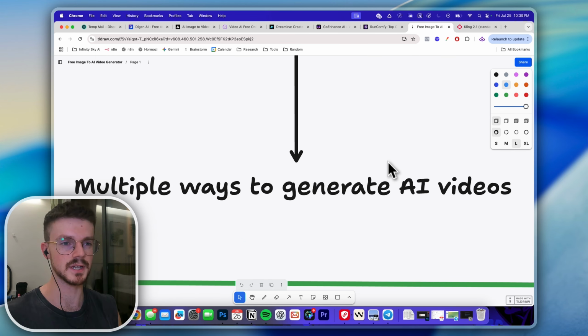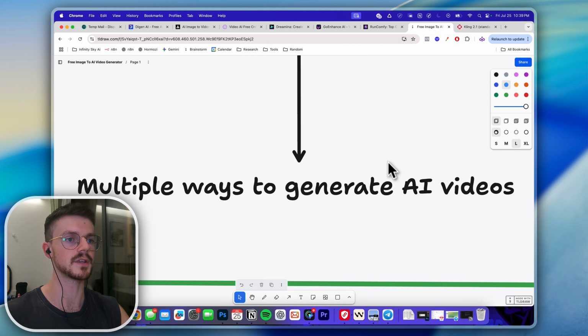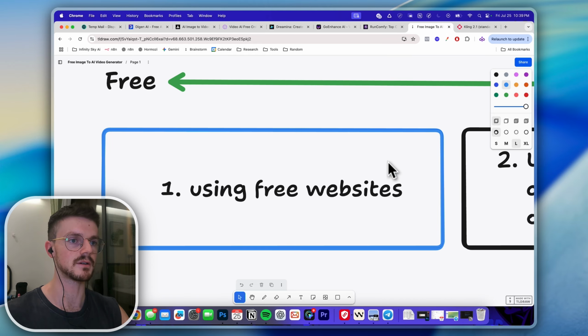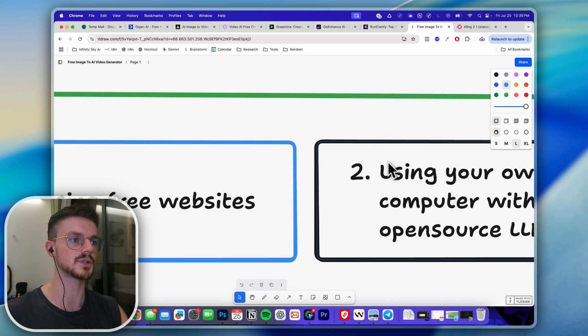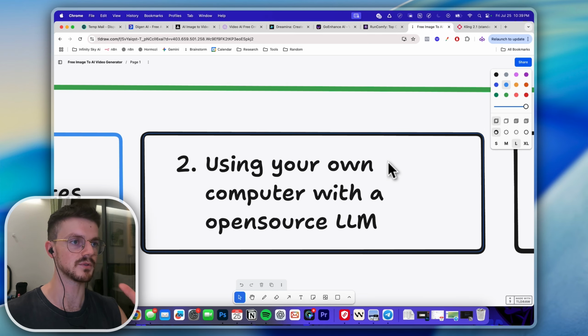So first off, I want to say there are multiple ways to generate AI videos. In this video, I'm going to focus on how to make them for free, but I want you to know there's also other ways. For example, using your own computer with an open source LLM. This basically means you install an open source LLM to your computer and you can create as many videos as you want for free, the only cost being your electricity bill. But mind you, you do need a high-end graphics card to do this.